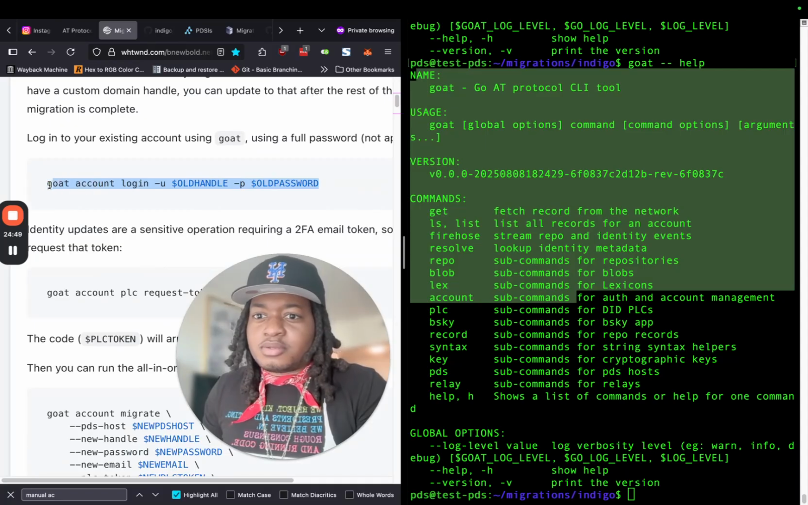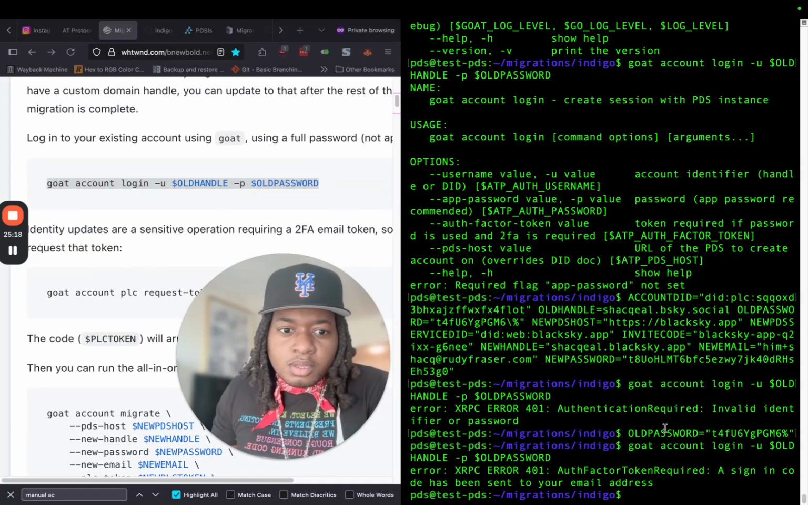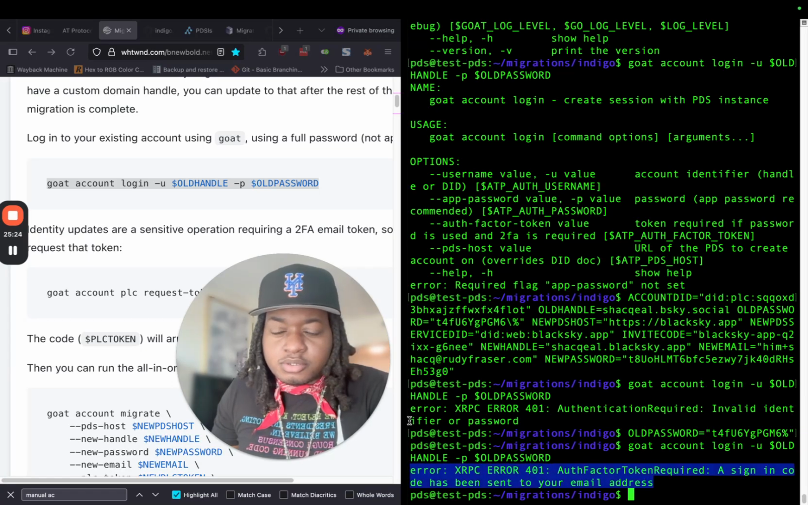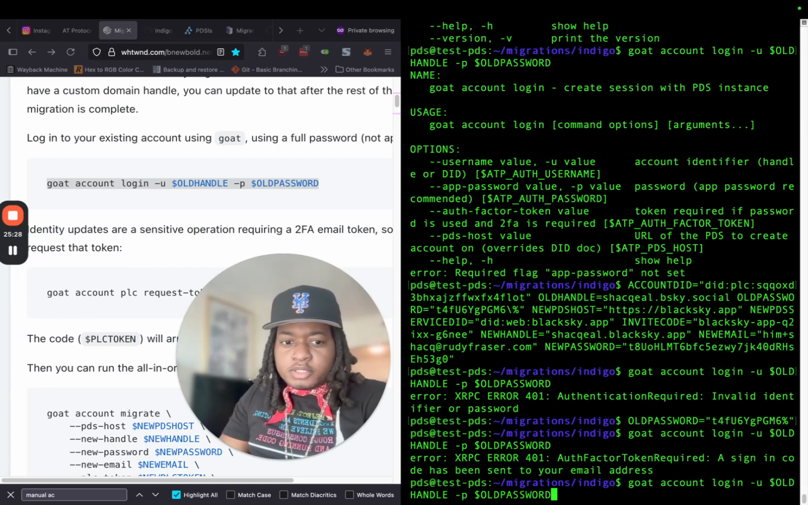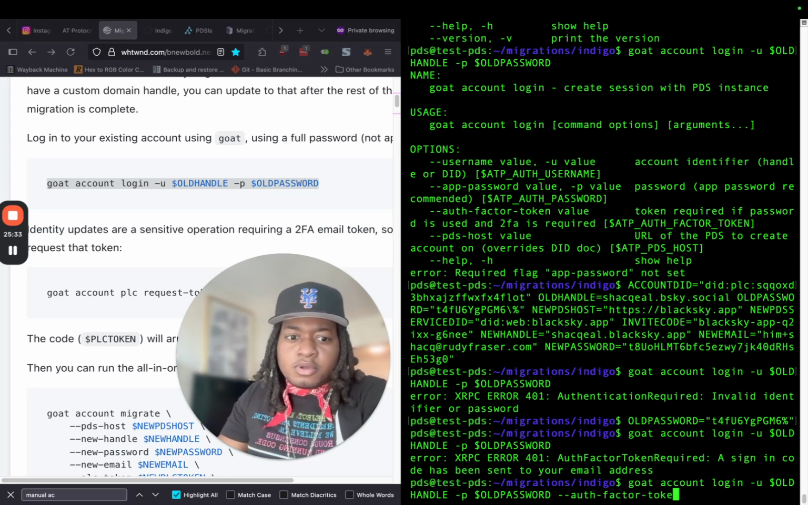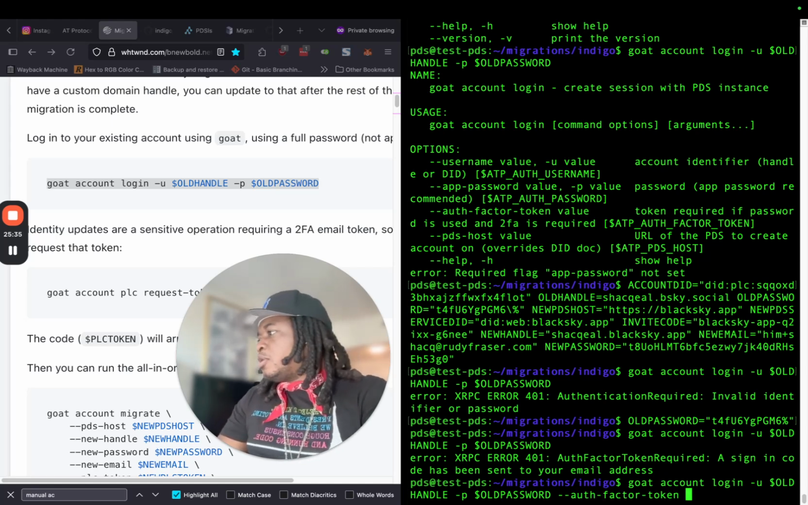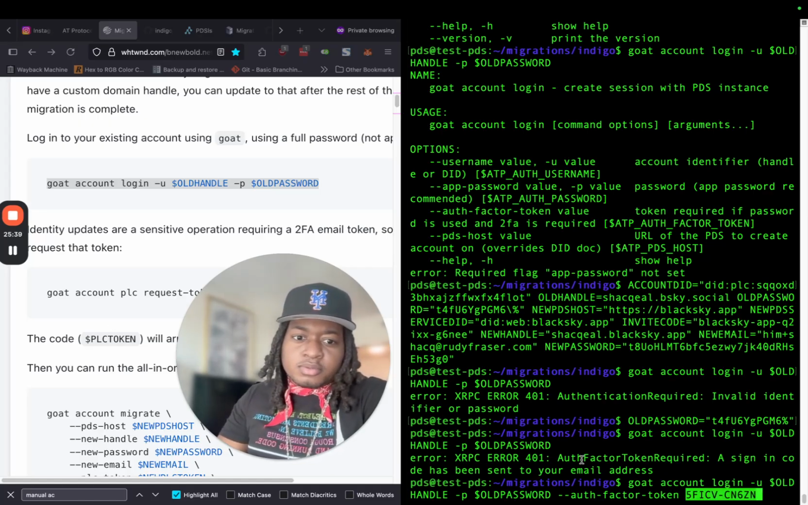We're gonna do goat account login, right? All right, so this time I sign in, and a sign-in code has been sent to my email address. So we're gonna go over there and get that. Since I got two-factor on, we do the same thing, and then we do auth factor token, and then it's gonna send you an email. I copied that joint from my email. It's right here.